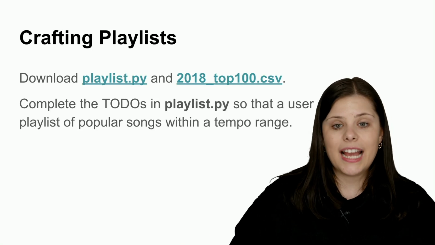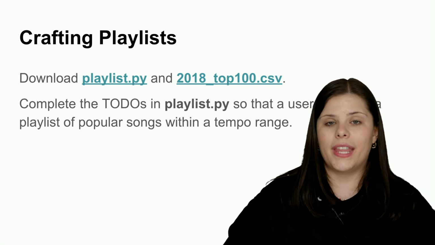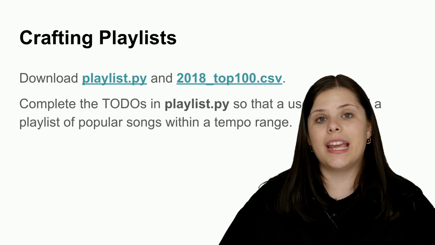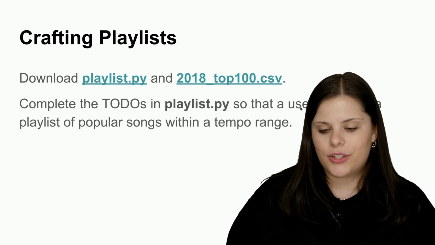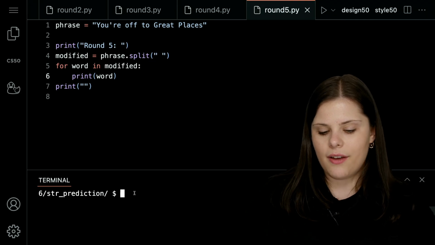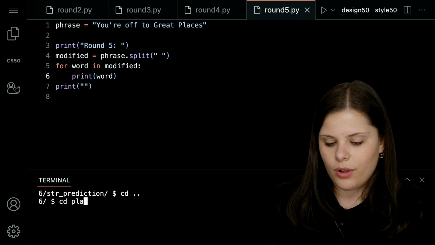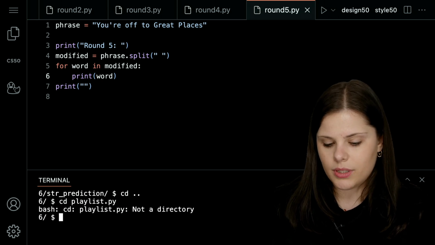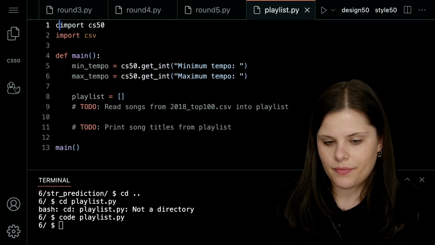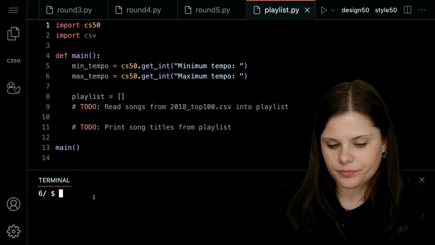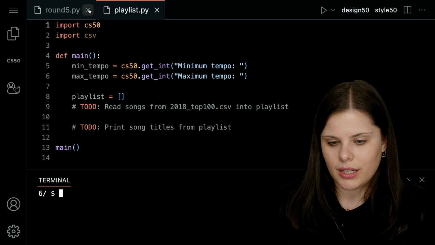Well, what are we going to do next? We're going to play around with some songs from the top 100 charts from 2018, and we're going to make our own playlist based on the tempo preferences that you have. So let me go back to CS50.dev and let me open the file that I pre-downloaded called playlist. Oops, I want to do code playlist.py. Alrighty. Let me clear the terminal. Let me close all of these tabs so that we have a clear slate.